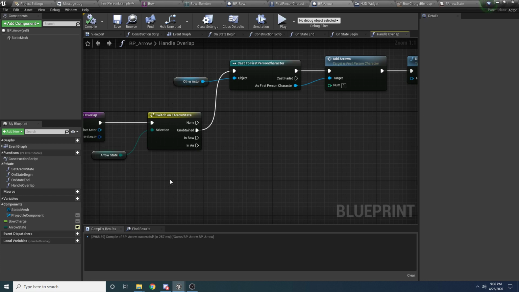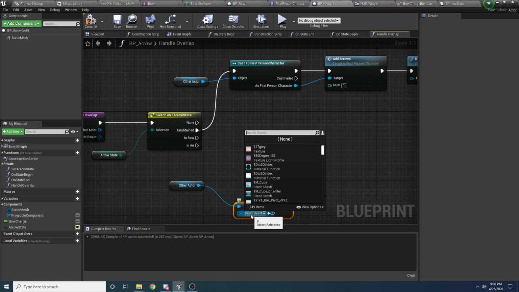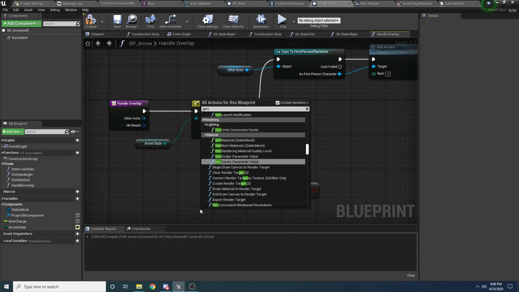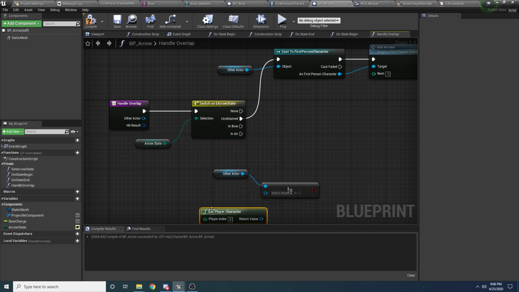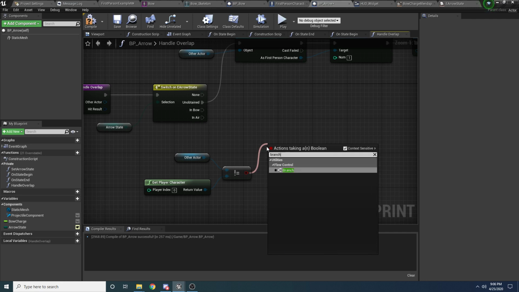So again, we'll get the other actor, except this time we'll say not equals. And we will check that it is not the player controller, so get, or the player character, so get player character. And we'll do a branch.